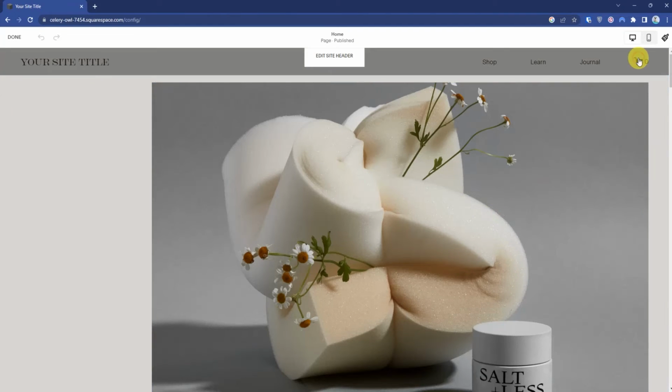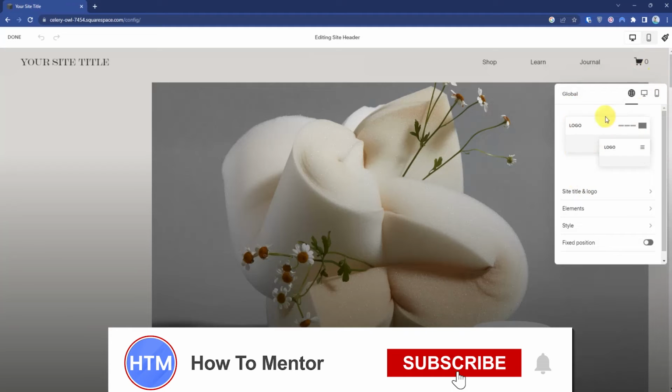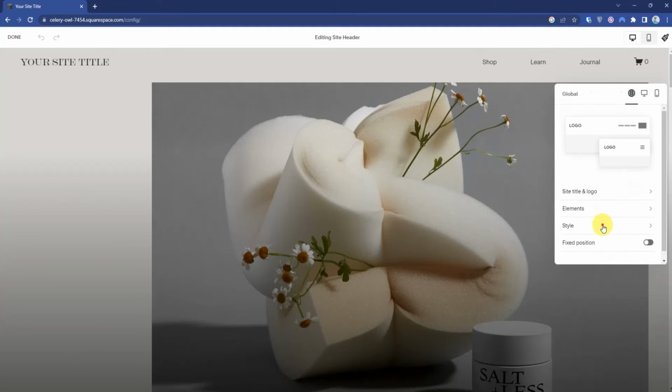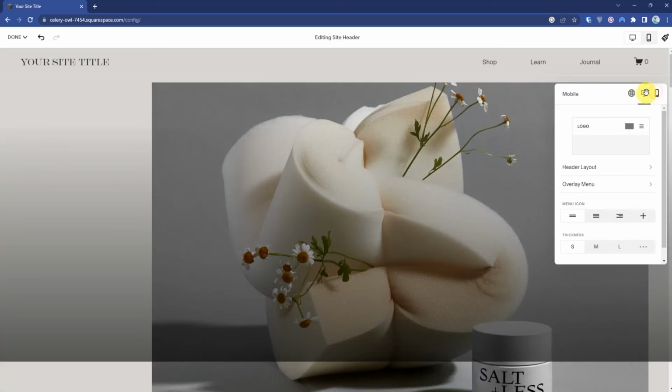Let's say, for example, if you want to change the logo or the color, you can do that from here. Elements, the styling, the position. You can do that from here.